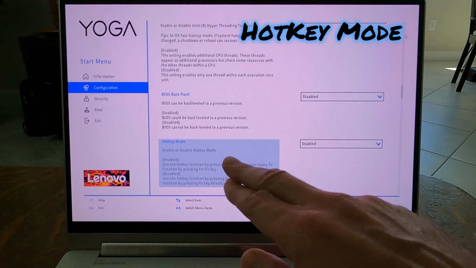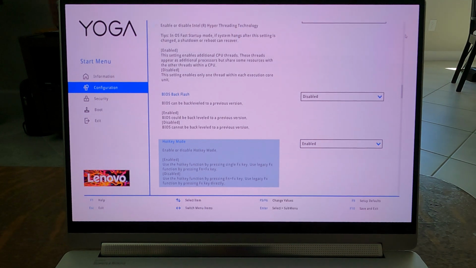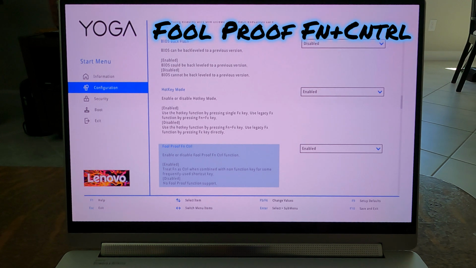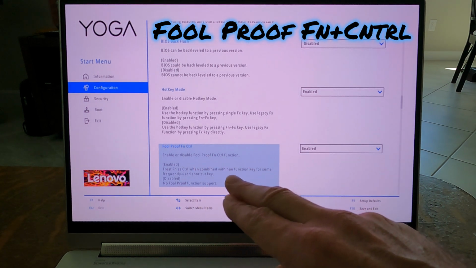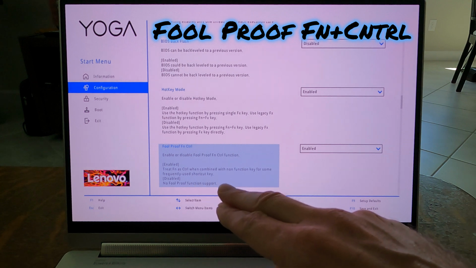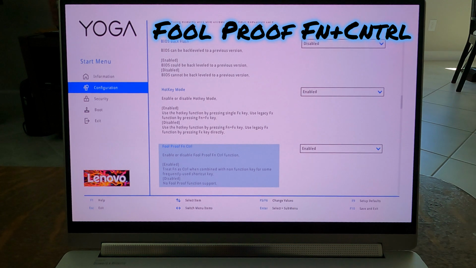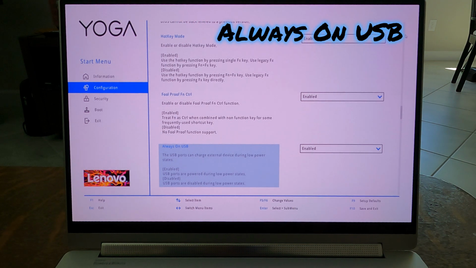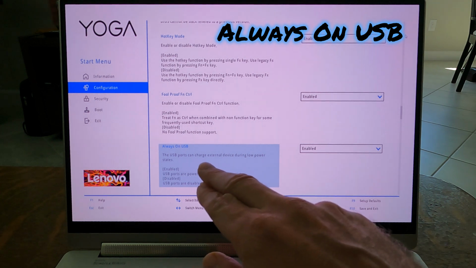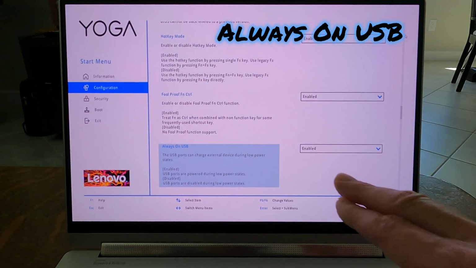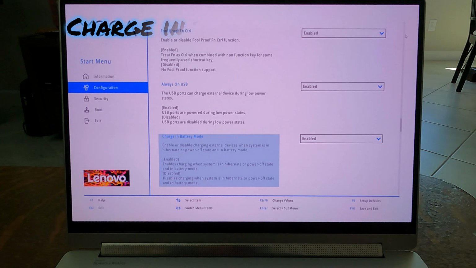Hotkey mode, you can enable or disable the hotkeys. Okay, foolproof function plus control. This treats the function key as control for some combinations of those hotkeys. Kind of interesting. Always on USB, this allows you to charge your external devices via the USB.